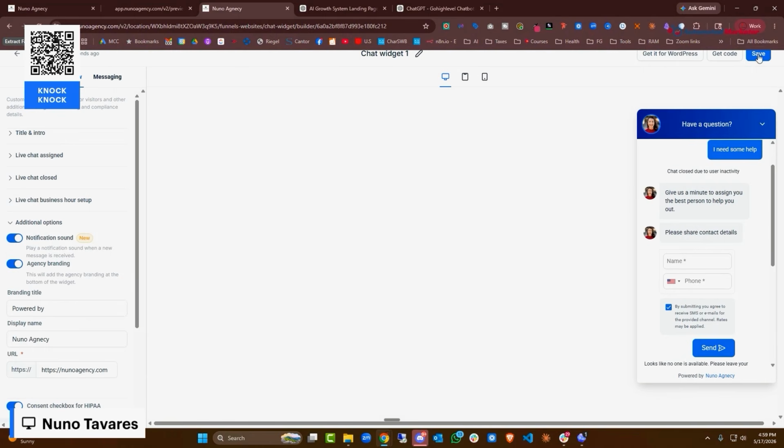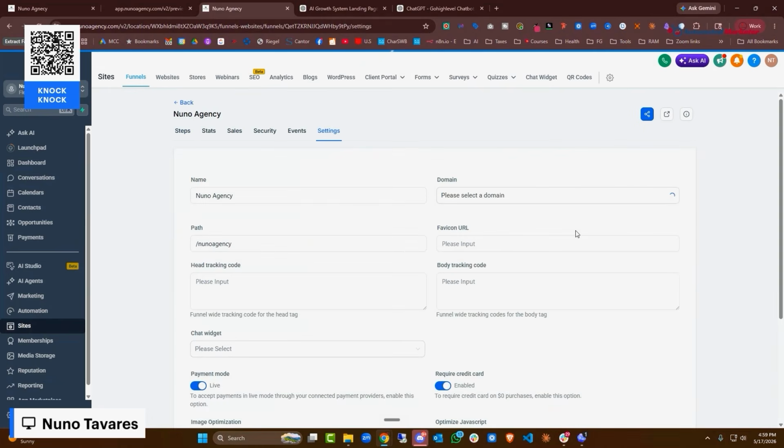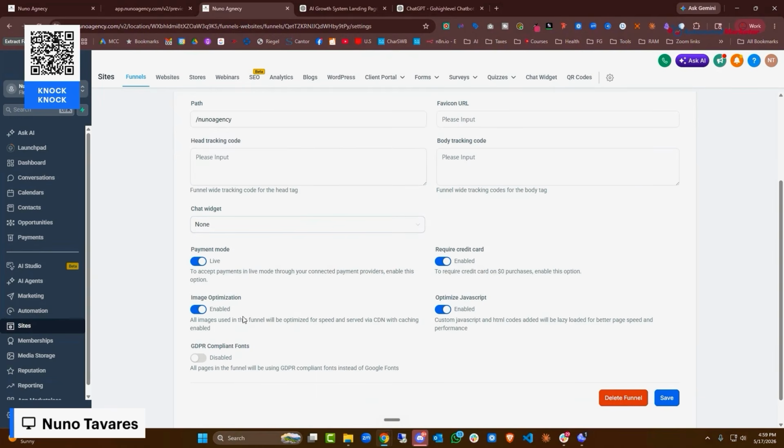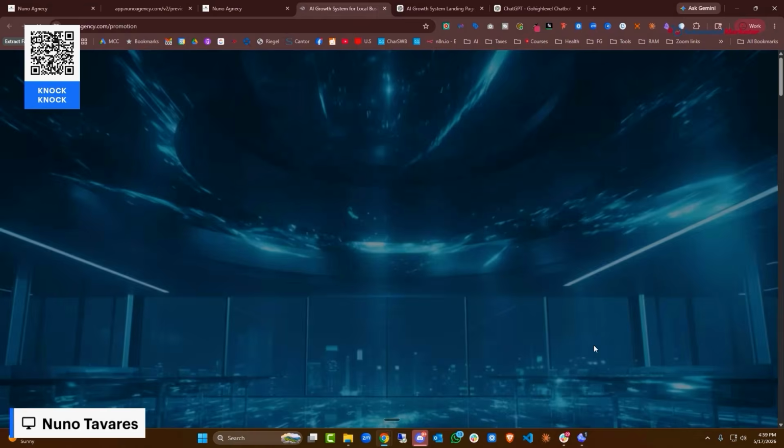But again, super easy. Make it, hit save, come back out of here, go back to funnels or websites or whatever you built it on. I think we built it in funnels. Come in here, settings, go over to chat widget 1. Hit save, and boom, view page. I now have a live chat widget.